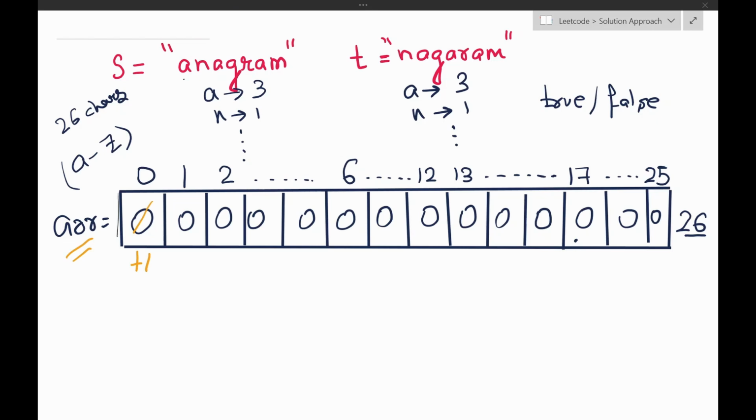Similarly, because n occurs in the 14th location in our English alphabet string, we will increment the 13th index location of this array by 1. Now repeating this activity for all the characters of s, we will get an integer array something like this.